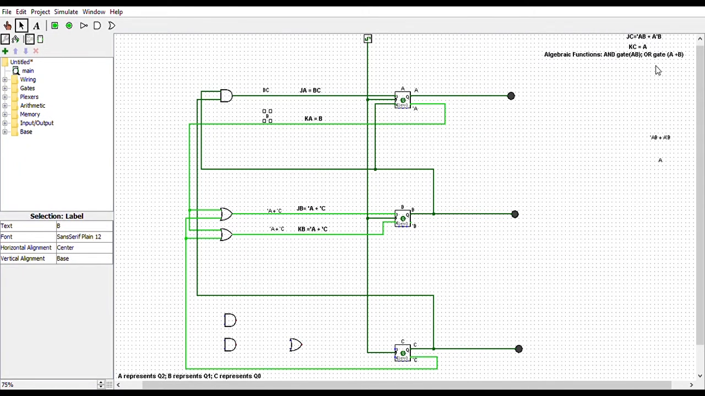Finally, we have JC and KC, and those will be the inputs for the flip-flop labeled C. So let's start with JC. JC equals not A, B plus A, not B. This can be read as not A and B, or A and not B. Let's begin with not A, B.